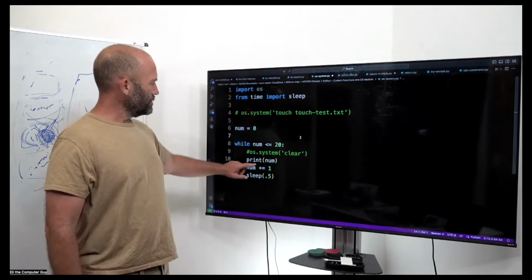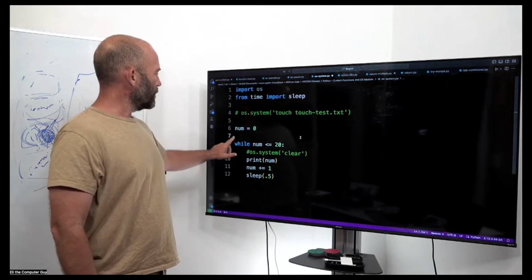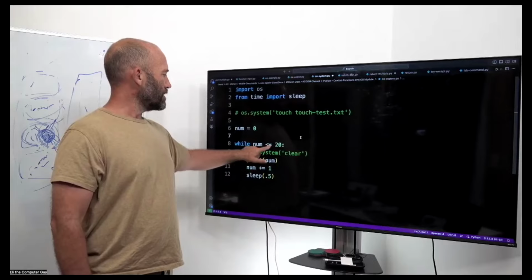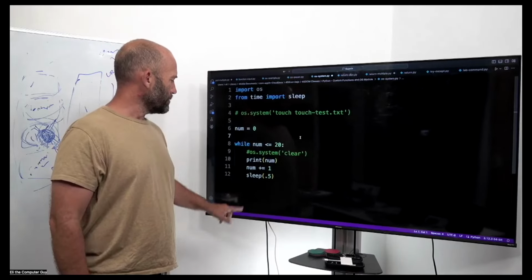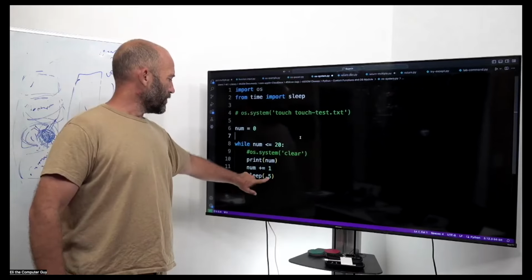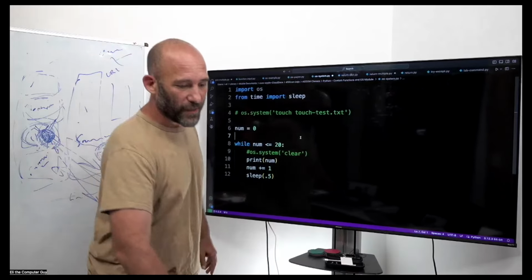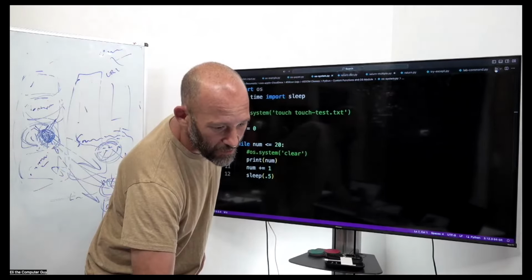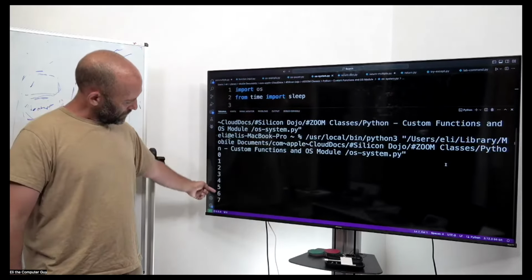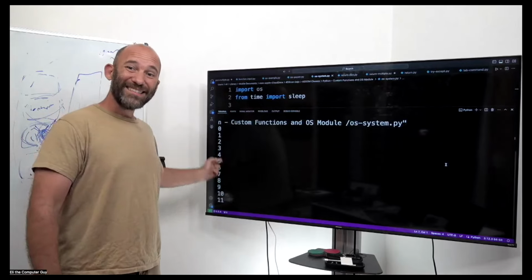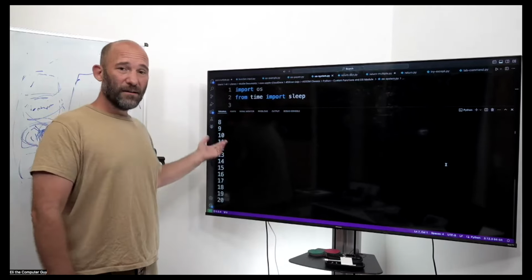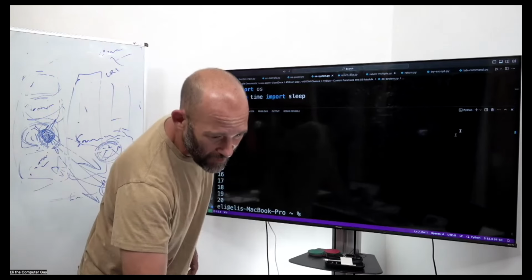But just to show you how clear can be valuable, so we have this loop here. So number equals 0, while number is less than or equal to 20, print the number, num plus equals 1. So add 1 to the number, sleep for half a second, and basically print that out on the screen. Right, so when we do this, we can see 0, 1, 2, 3, 4, right? It's doing this. And every time we've done the scripts in the past, even the interactive scripts, this is basically what it looks like. And it's ugly, and it's tedious, and it's a pain in the butt.